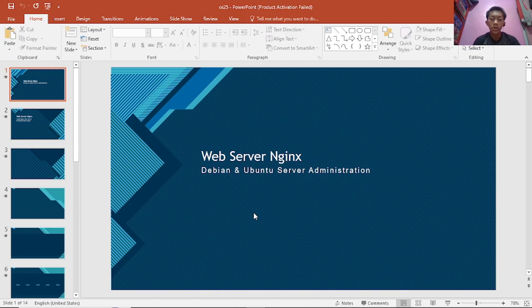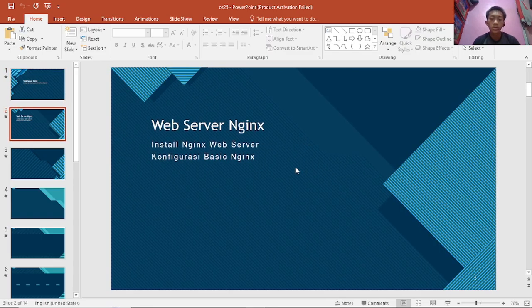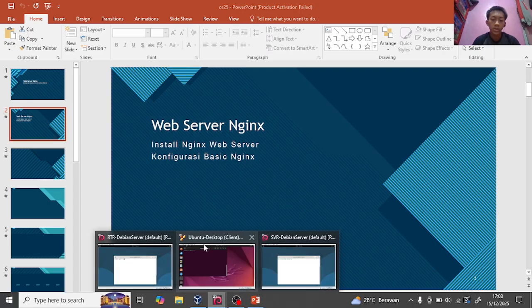This time we are entering the final chapter in open source IT technology. In this chapter, we will discuss the Nginx web server. There are only two materials in this section. The first is installing the Nginx web server, and the second is basic Nginx configuration. Let's get started. Here we will use Ubuntu Desktop for the installation process.